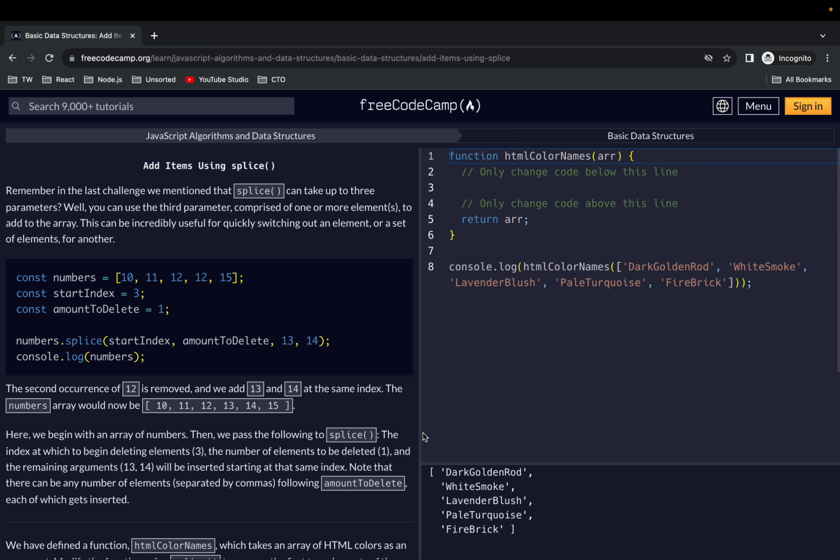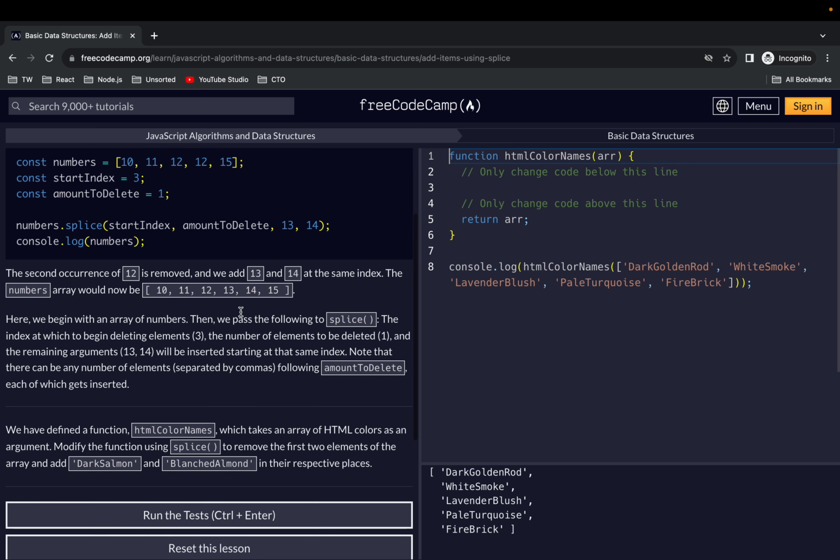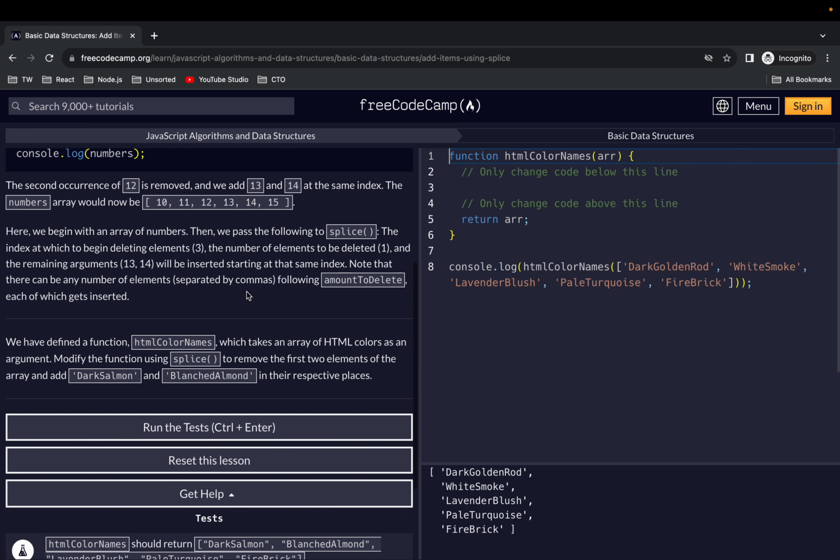All right, now let's see how we can add items to an array using splice. So previously we learned how to take out an item. But what if we want to take out an item and add something to it? In that case, we use the third argument. We provide a third argument to the array.splice method. Okay, so we have defined a function, HTML color names, which takes an array of HTML colors as an argument, and we want to modify the function using splice to remove the first 2 elements of the array and add dark salmon and blanched almond.